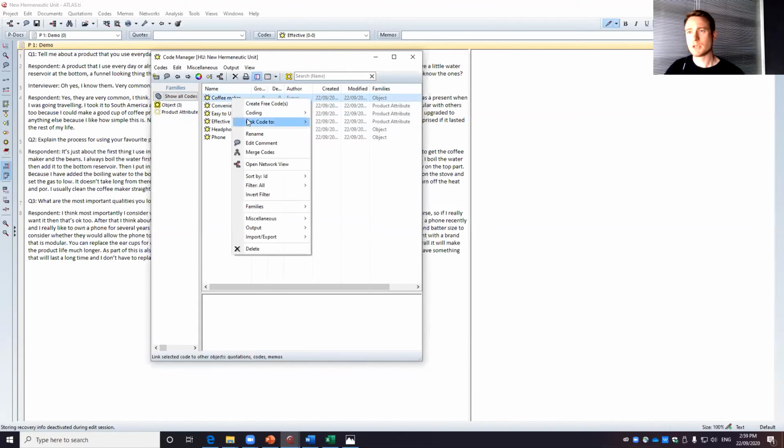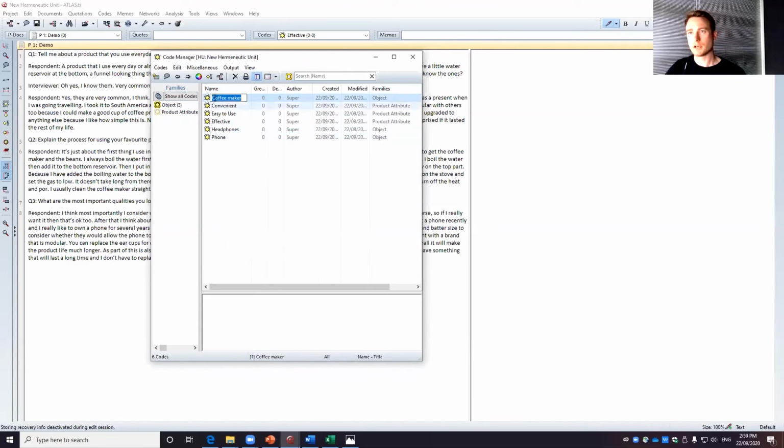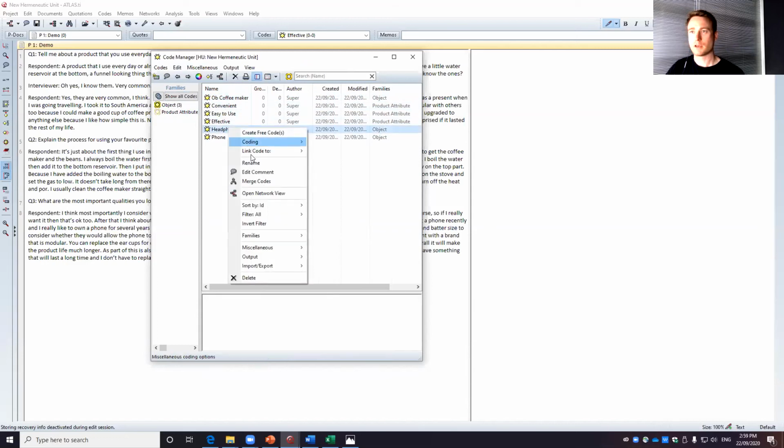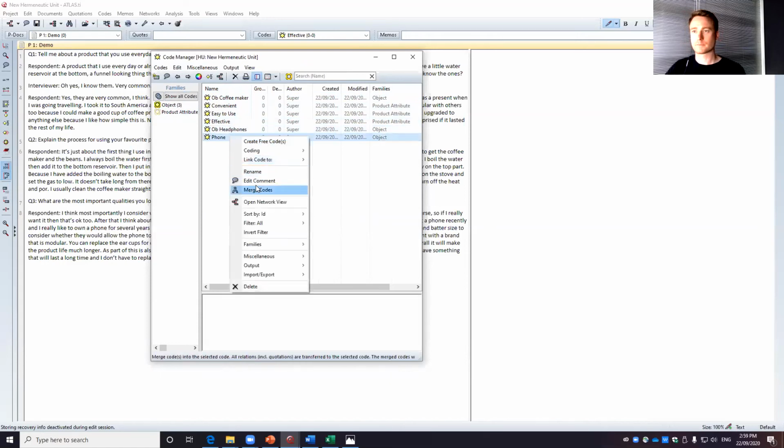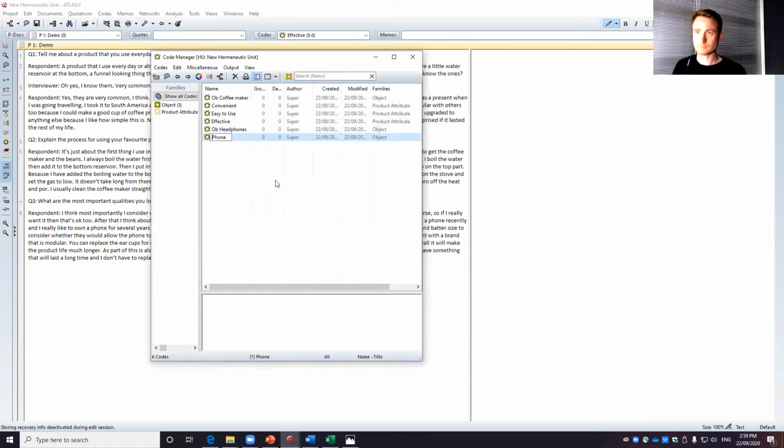So we can come in here and we can rename this code as, so this is from the object category. So we put a prefix in, so OB, coffee maker, and we basically go through and do this for this whole process. Yeah, and same thing. So I'll just quickly do this. Product attribute.